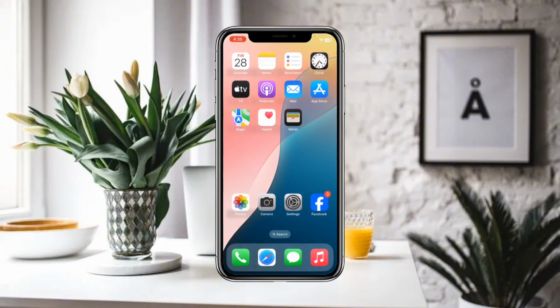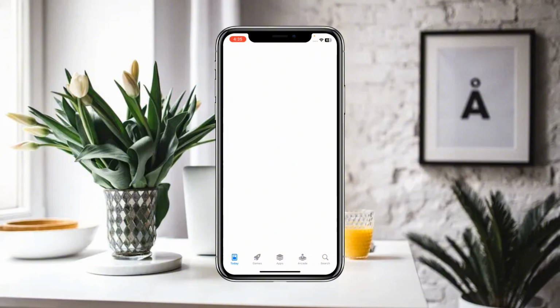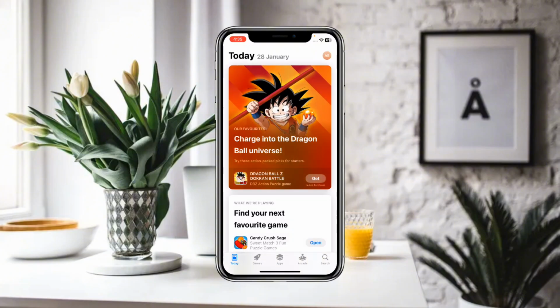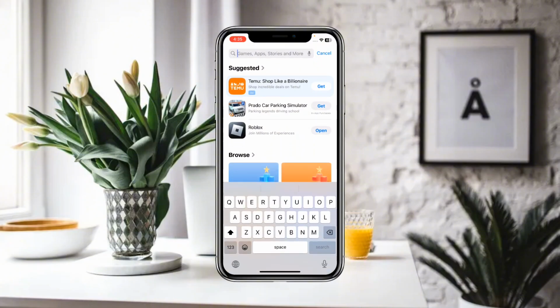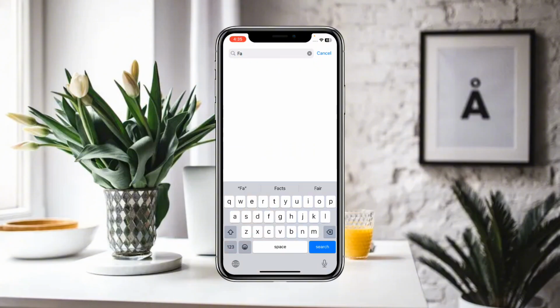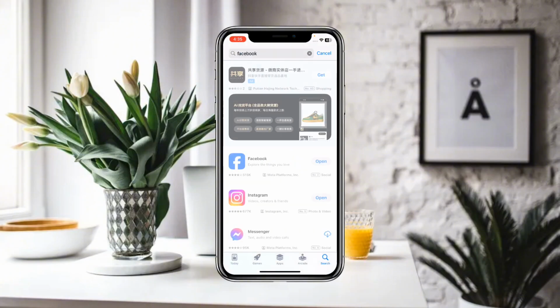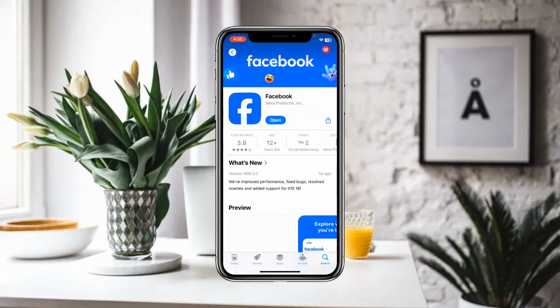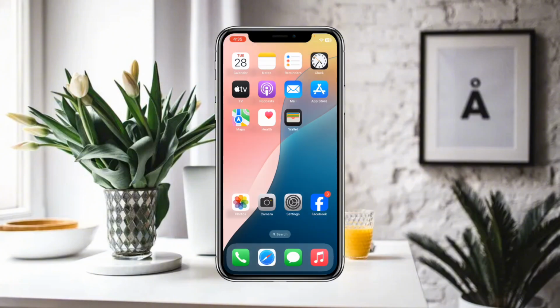Now open the App Store. Here in the App Store, search for the Facebook app, and make sure that you have installed the latest version of the Facebook app. If it is showing any kind of update, then simply update the Facebook app. After updating the Facebook app, close this page, and then open the Facebook app.